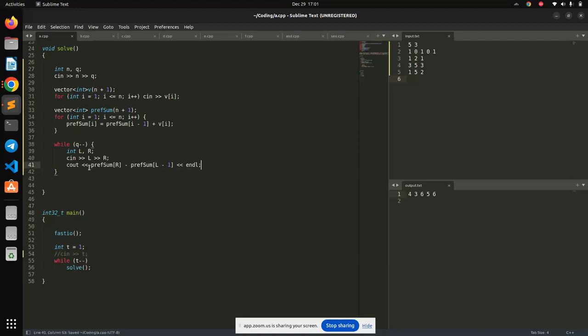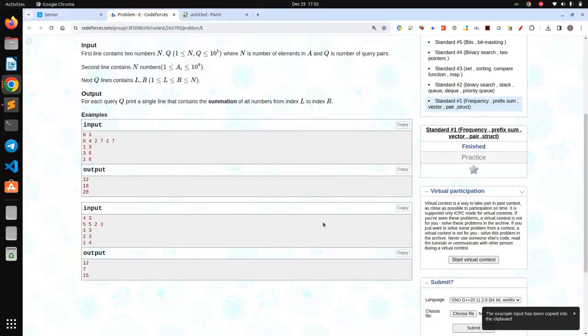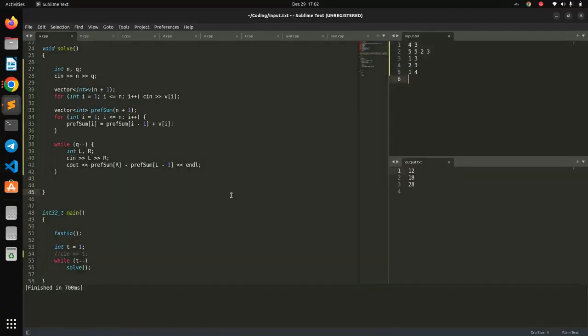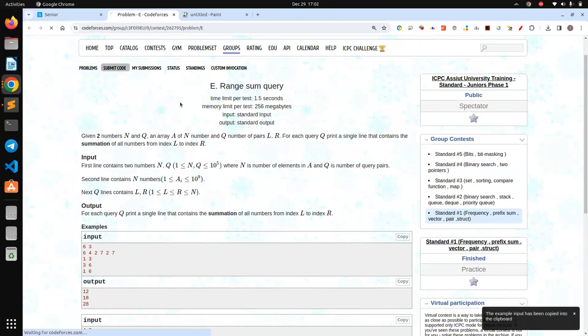Also take care of this constraint that L minus 1 can go up to 0. That's why I took one-based indexing. I hope you got this. And let me just verify here. 12, 18, 28, and yep. So let me just submit it.